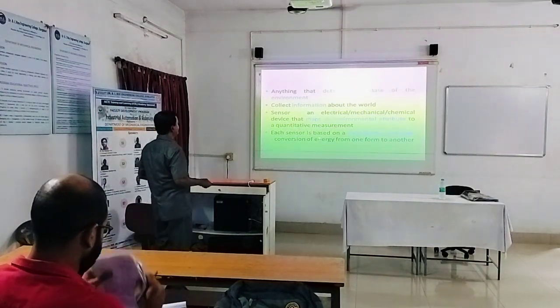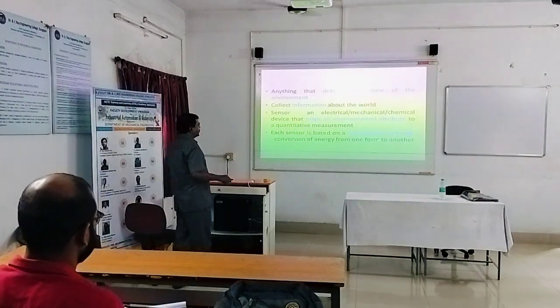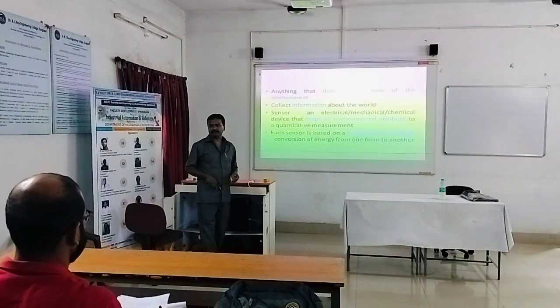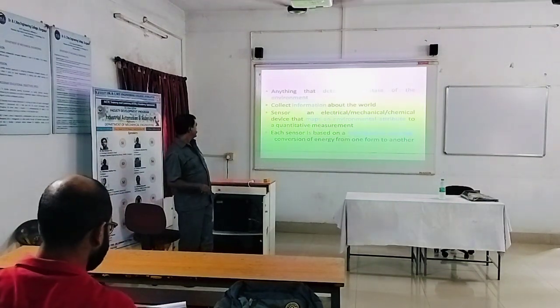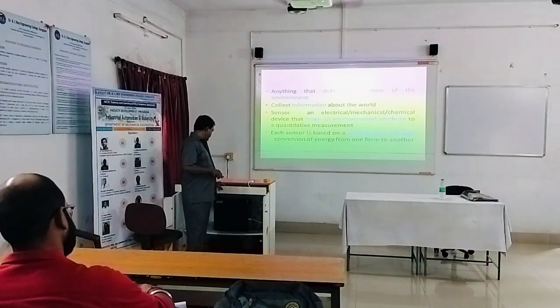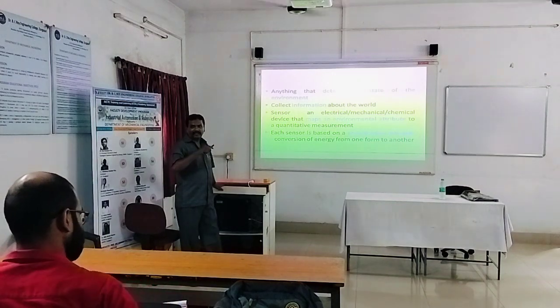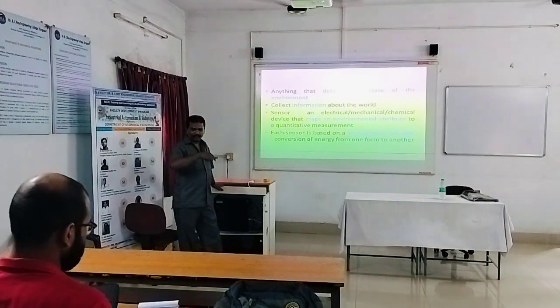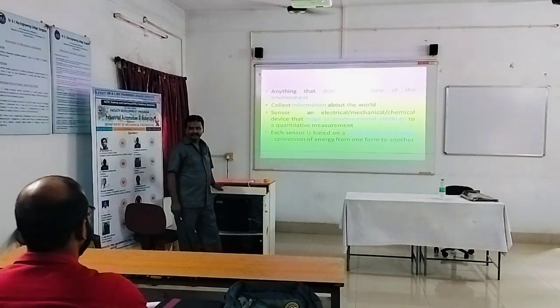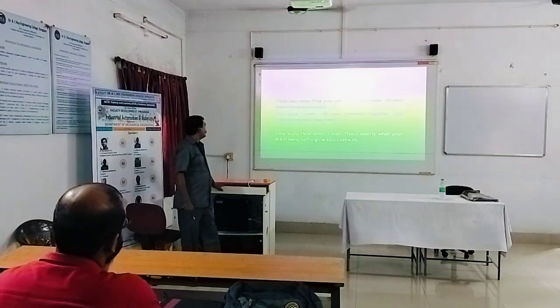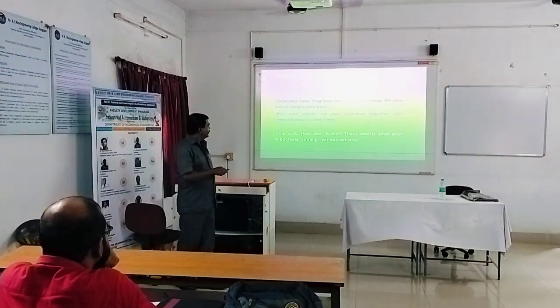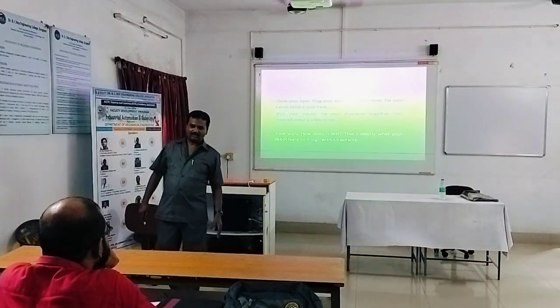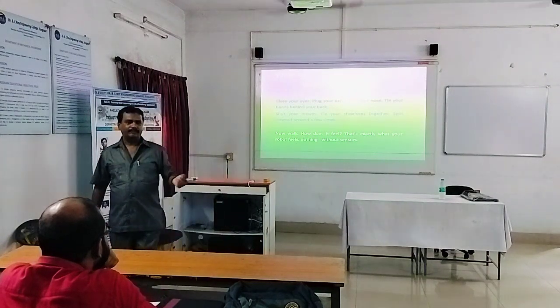Then this sensor is based on the transduction principle. What the sensor is actually doing is converting energy from one form to another. This is one very small example.